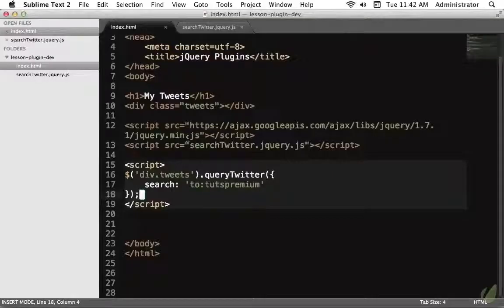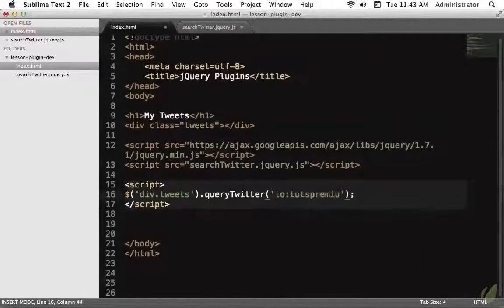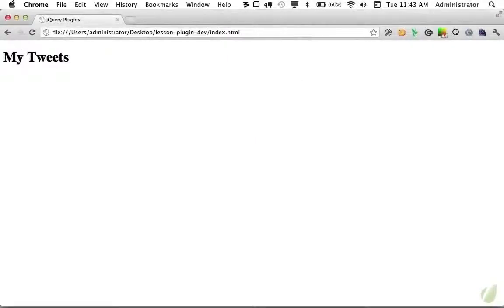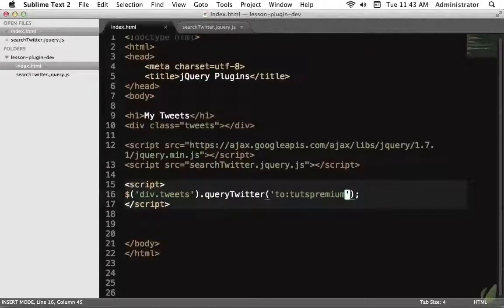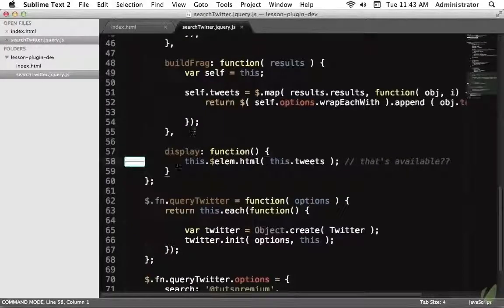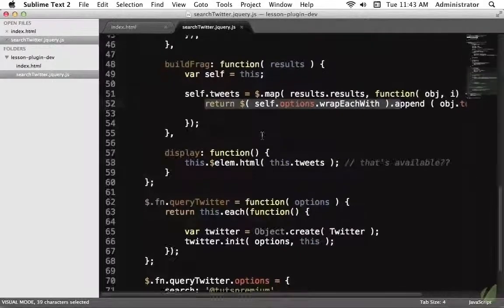But now, let's come back and try the single version to Tuts Premium. And now if we load the page, it's not going to work. We're getting some kind of error. We must have made a mistake. And it says cannot read property wrapEachWith of undefined. So if we come back here to line 52, you'll see this is the problem. We're trying to access this options object.